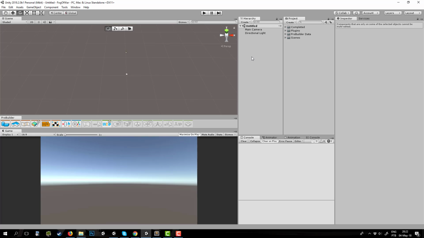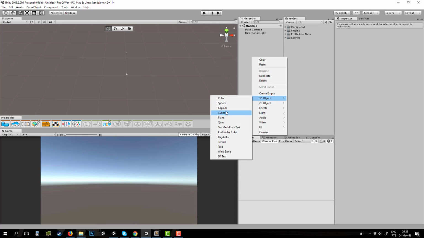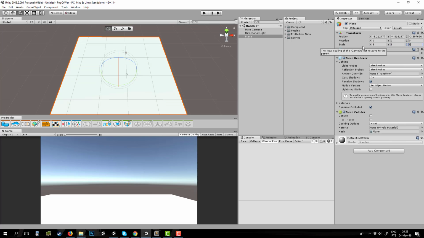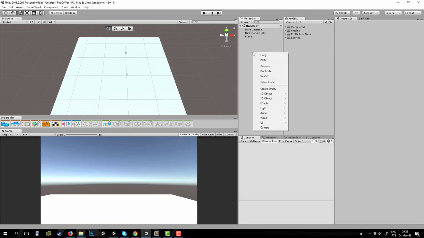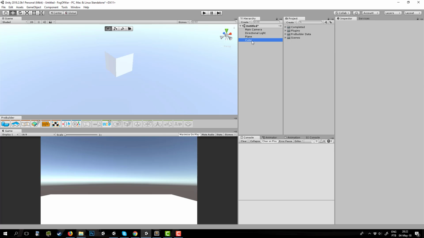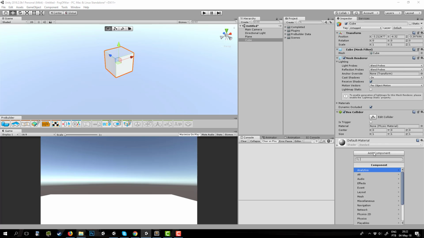Okay, just start a brand new scene. First of all, let's create a plane for the ground and set its scale to something like 5. Let's create a cube that will be our player. Let's move it up a little bit. And we need a really simple script to move the cube around. So let's create it now.